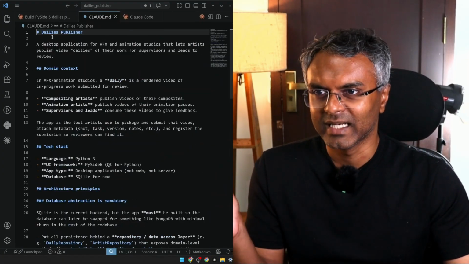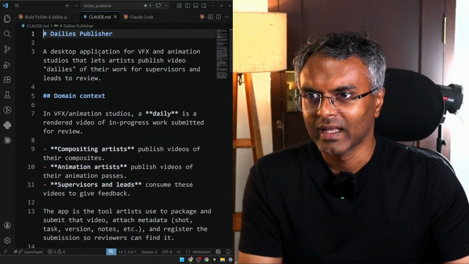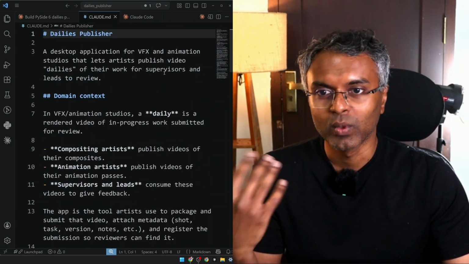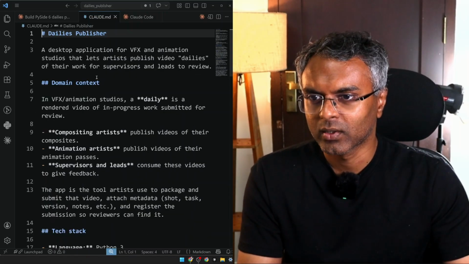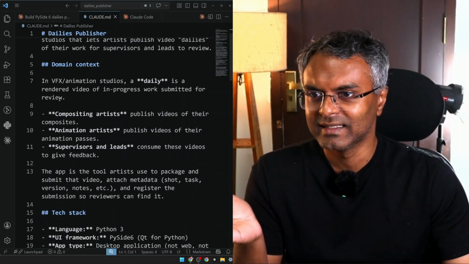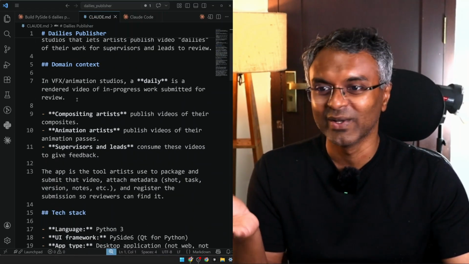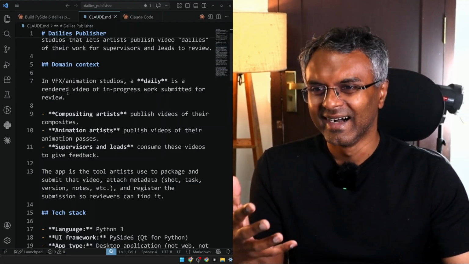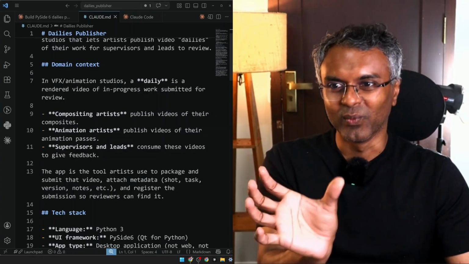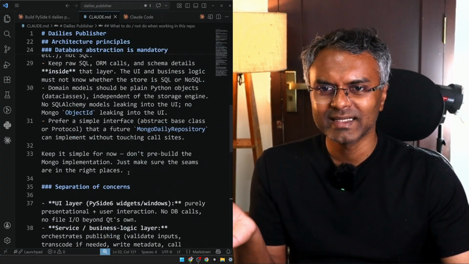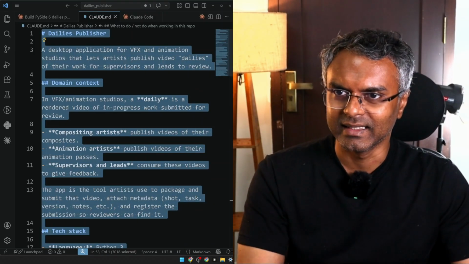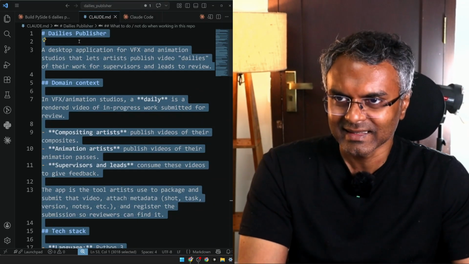So here it says the name of the project, Dailies Publisher, and it says a desktop application for VFX and animation studios that lets artists publish video dailies of their work for supervisors and leads to review. Perfect. And domain context: in VFX and animation studios, a daily is a rendered video of in-progress work submitted. This is so cool, right? We just gave it hints and it is able to do the meticulous work of wording it properly.